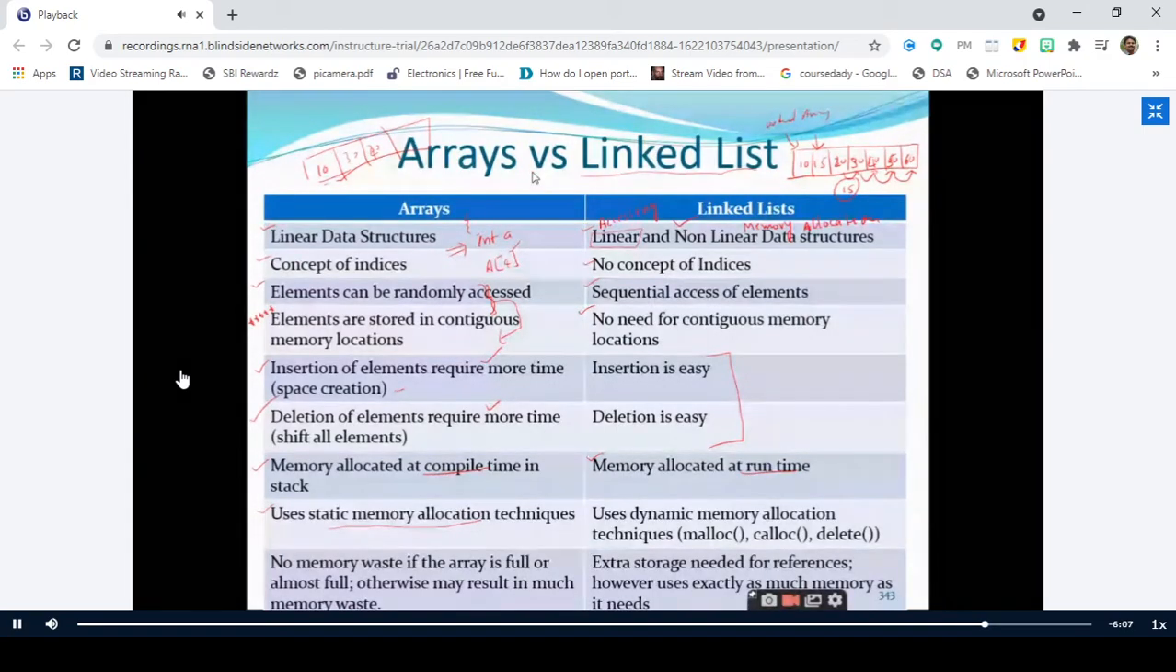He simply writes a statement int a, or int a of 4. Therefore, 4 into 4, 16 bytes of memory will be allocated by the compiler. Once the programmer comes out of the function or the program, the memory should be deallocated. That is also taken care of by the compiler. So in static memory allocation, the programmer does not have any responsibility. He is free to use it. Everything is taken care of by the compiler.